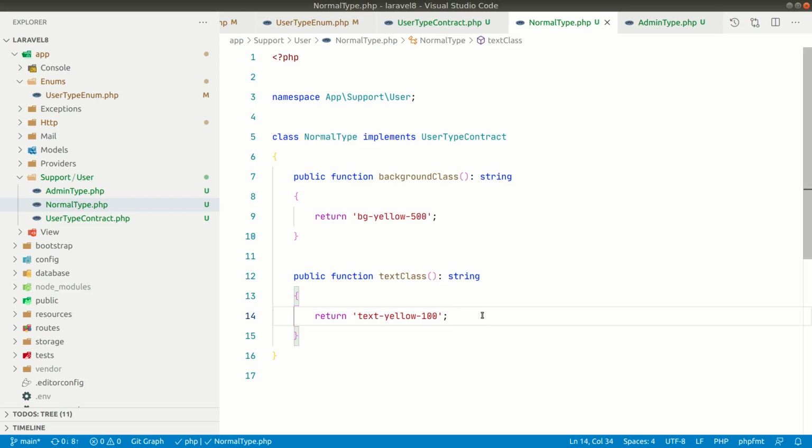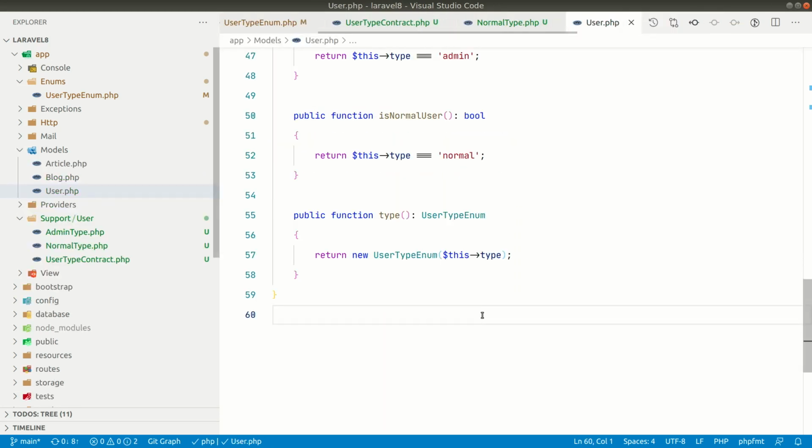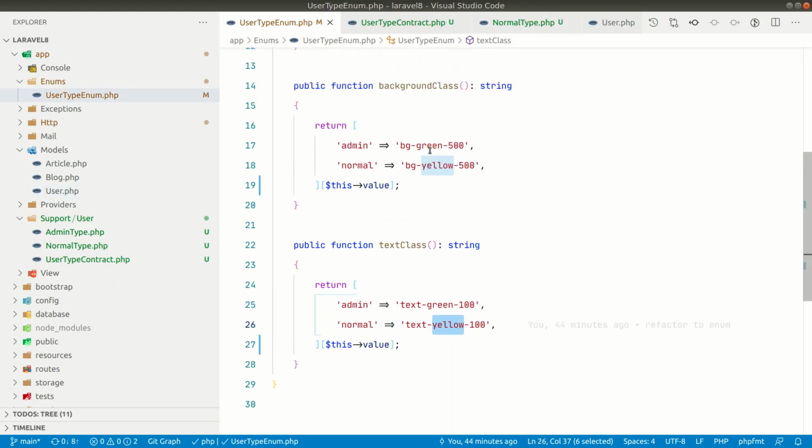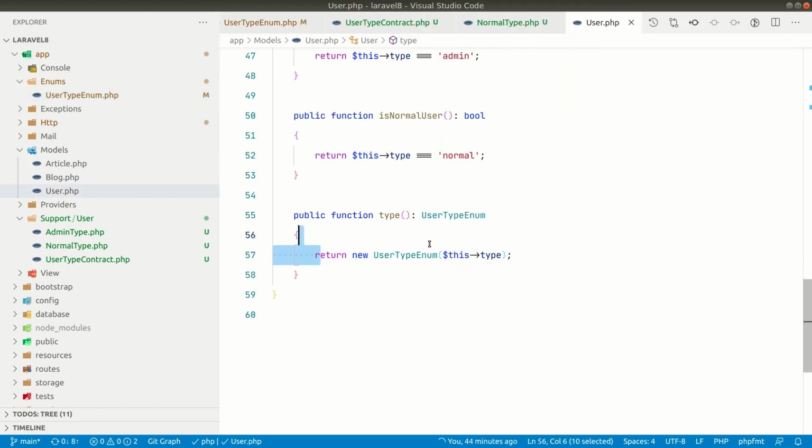Now we have done everything that we need to do, like defining the different classes for the type. Now let's see how to use this. If we go here in the user model, you can see in this type we are just returning this user type enum. So we are just converting this enum into the polymorphism. Now from here we have to return either admin type or normal type.